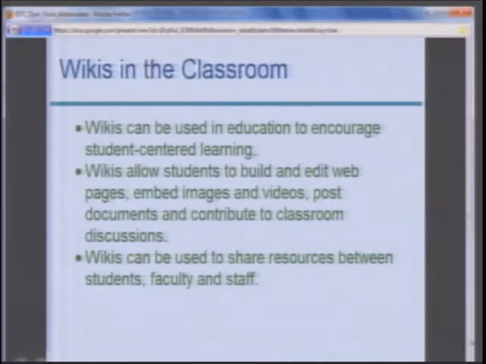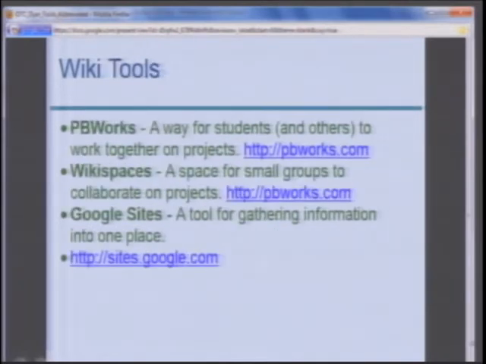With blogs, they'd be doing more single blog posts and then responding to each other. Wikis can also be used as ways to share resources with students and staff and faculty. Wiki resources: PBWorks used to be PBWiki, I think. Now they've gone to PBWorks.